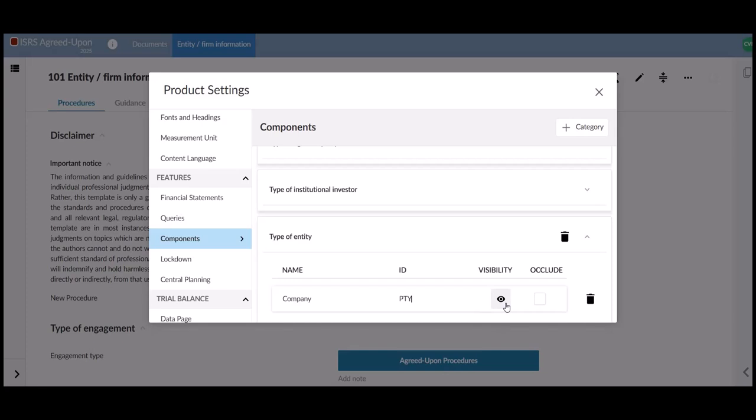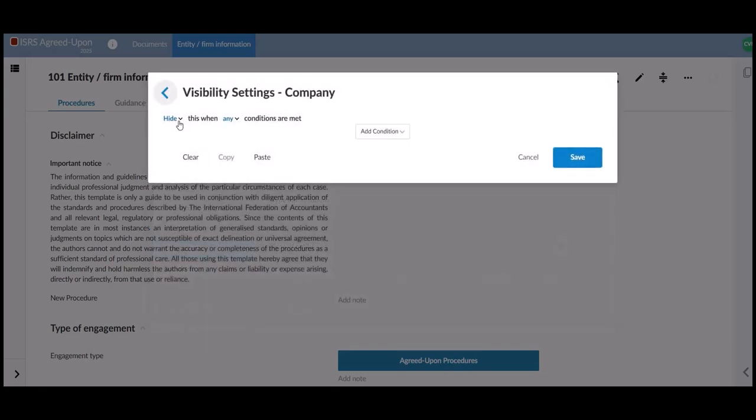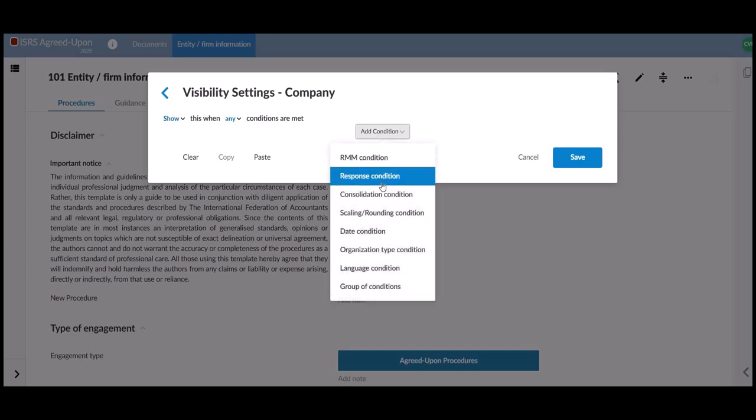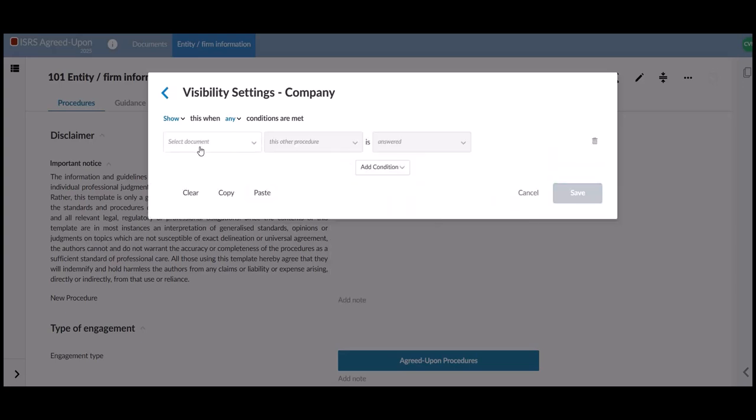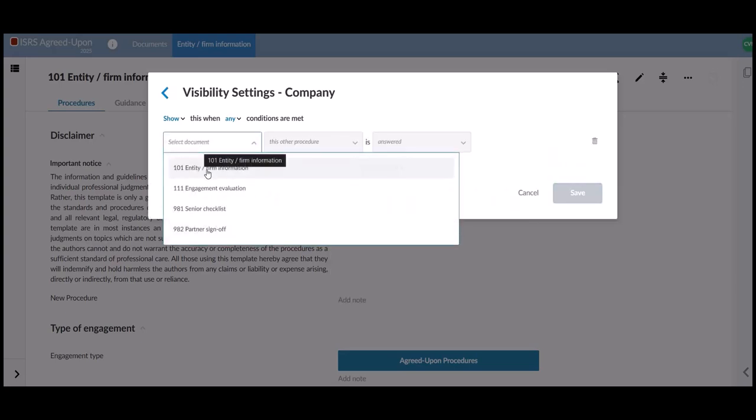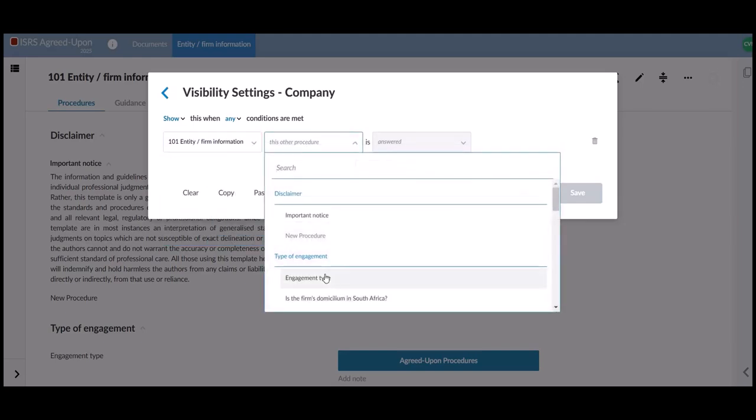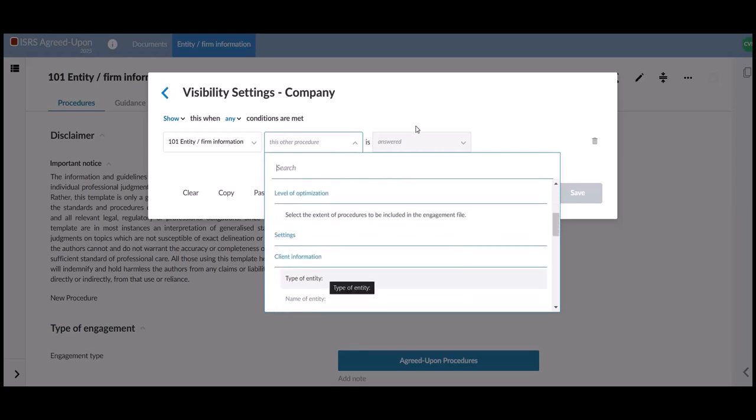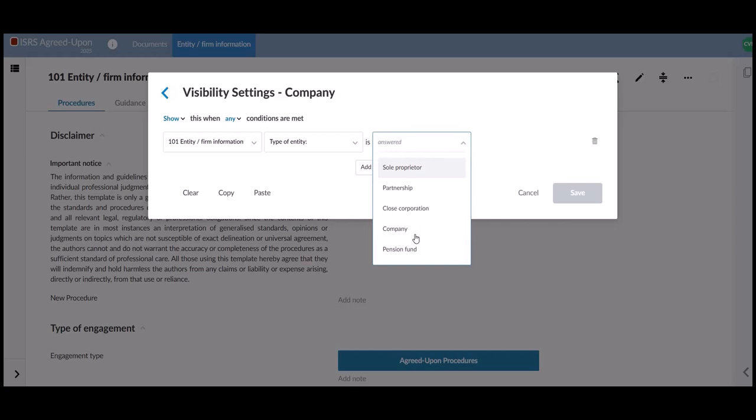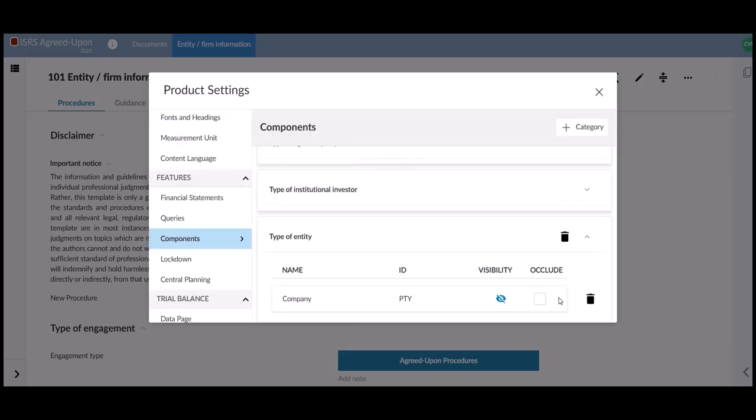In the eye icon, we will set the visibility. You can here select between show and hide. We'll use show. We can then also select between all and any. We'll use any. And in the add condition, you will then select one of these options. We'll use response condition. You will then select your documents. We'll use 101 entity firm information. Then you will select your procedure. We'll use type of entity. And we'll then select our answer, which is company. You will then select save.